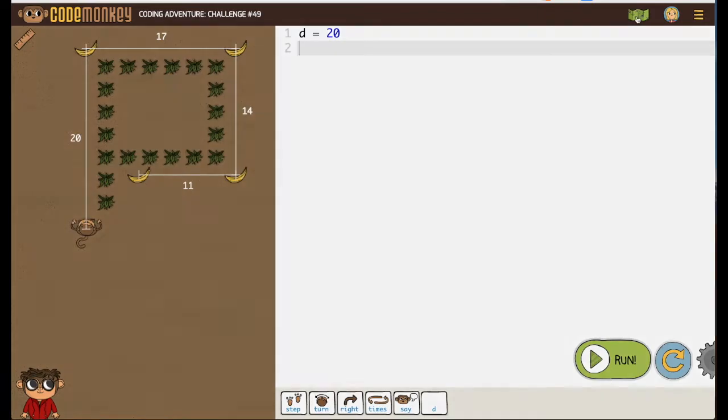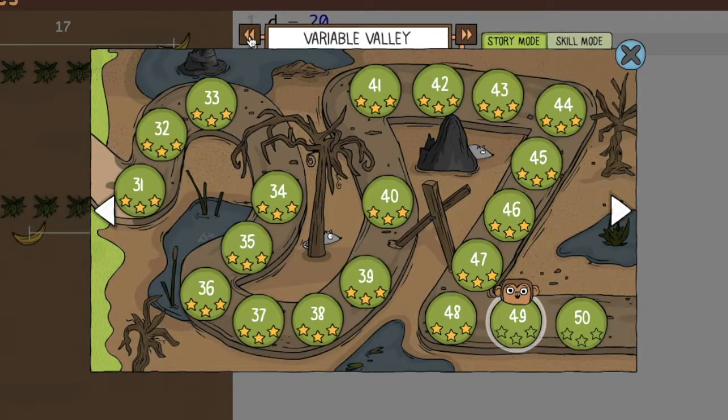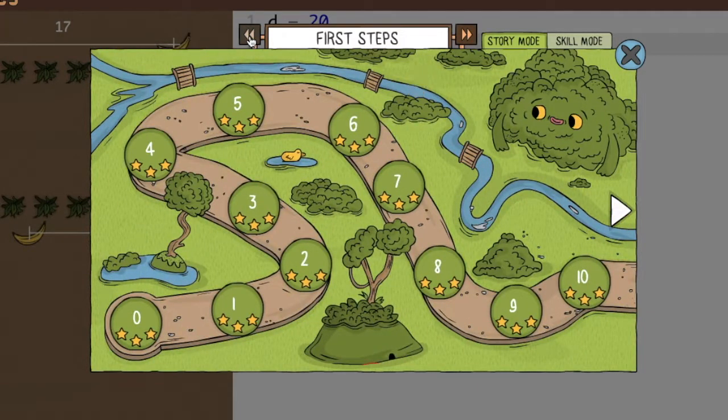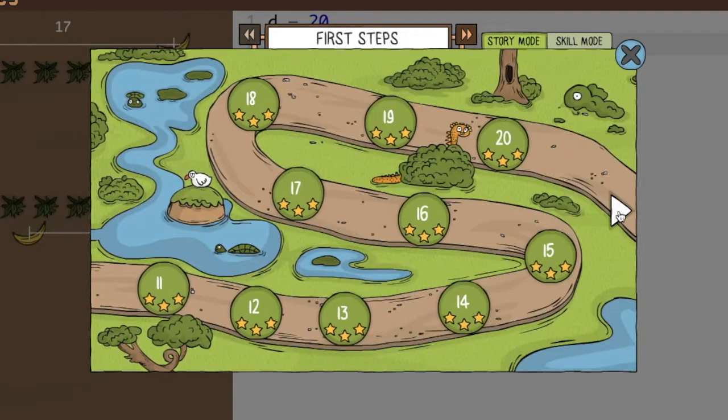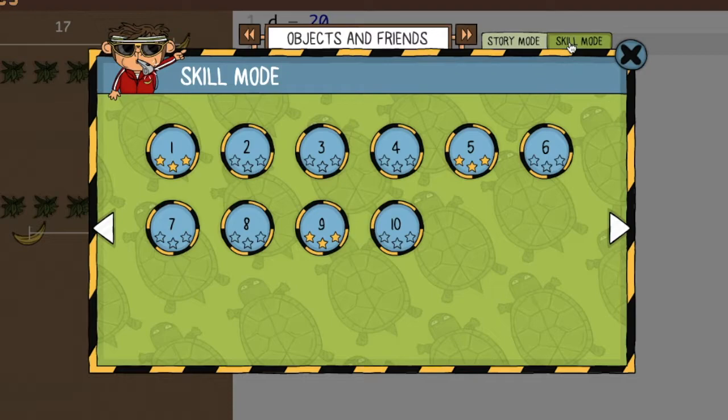You can navigate by clicking the story map and using the double arrows to bring you from the beginning to the end, or using the single arrows to bring you within each concept map. You can also access skill mode from the story map or from the main homepage located next to the courses.